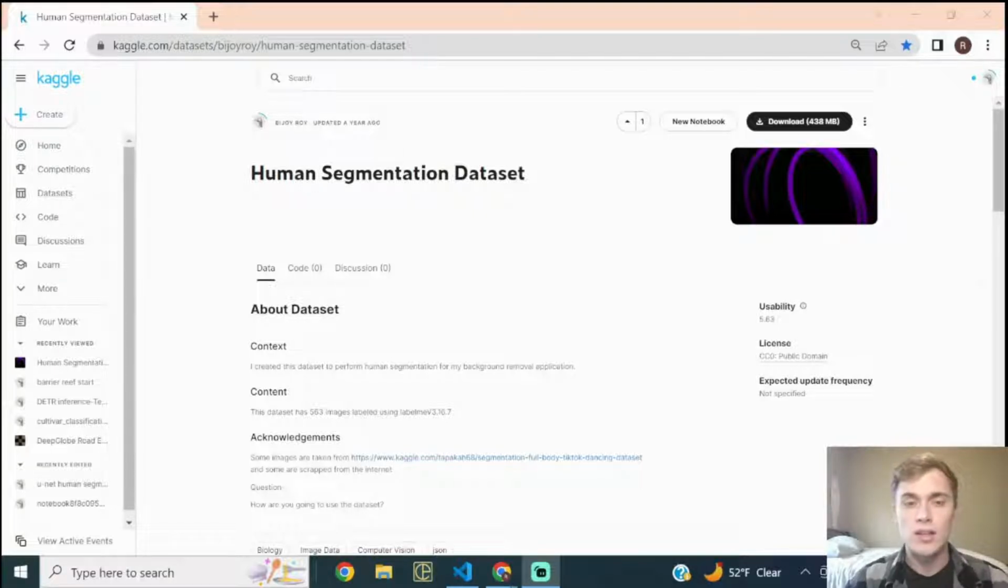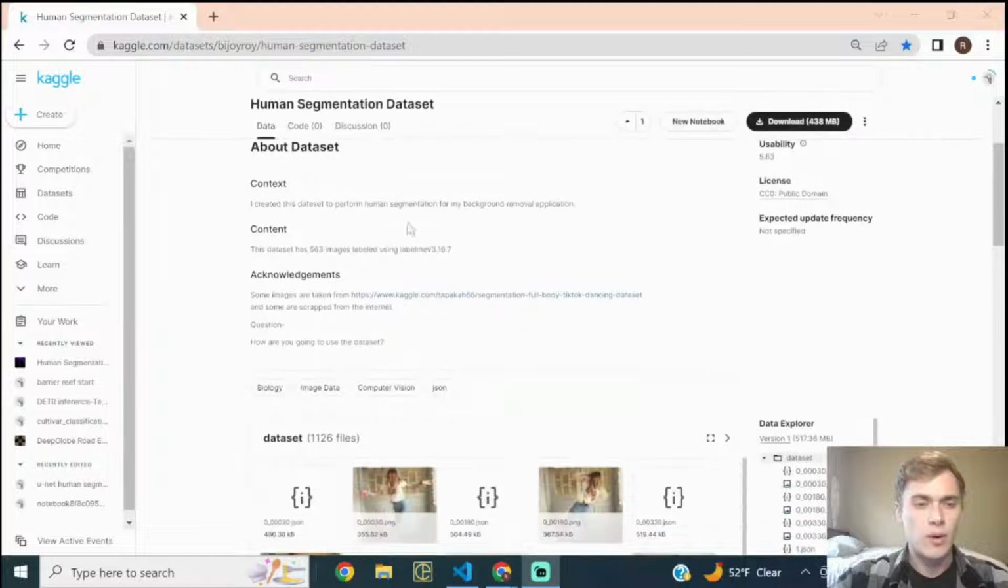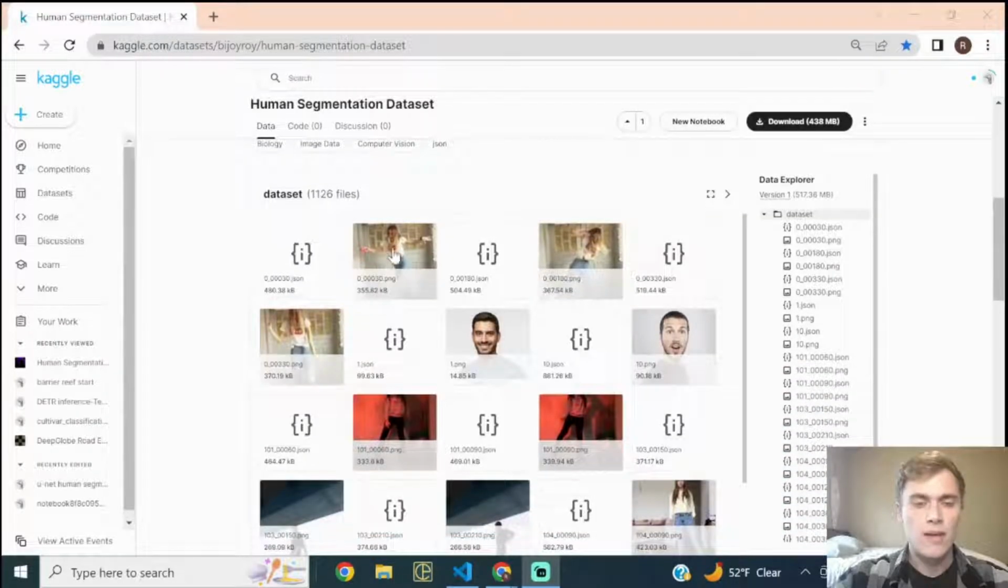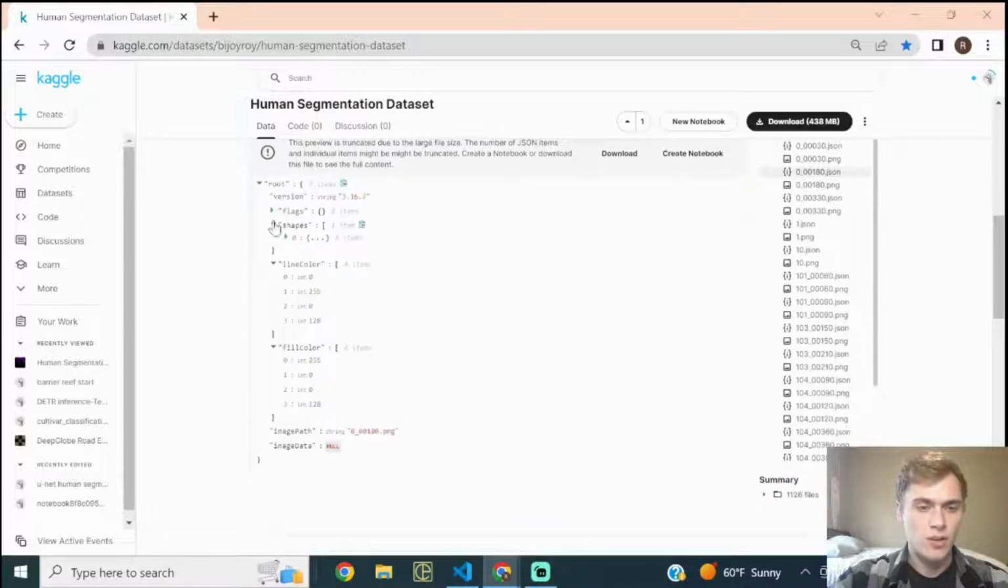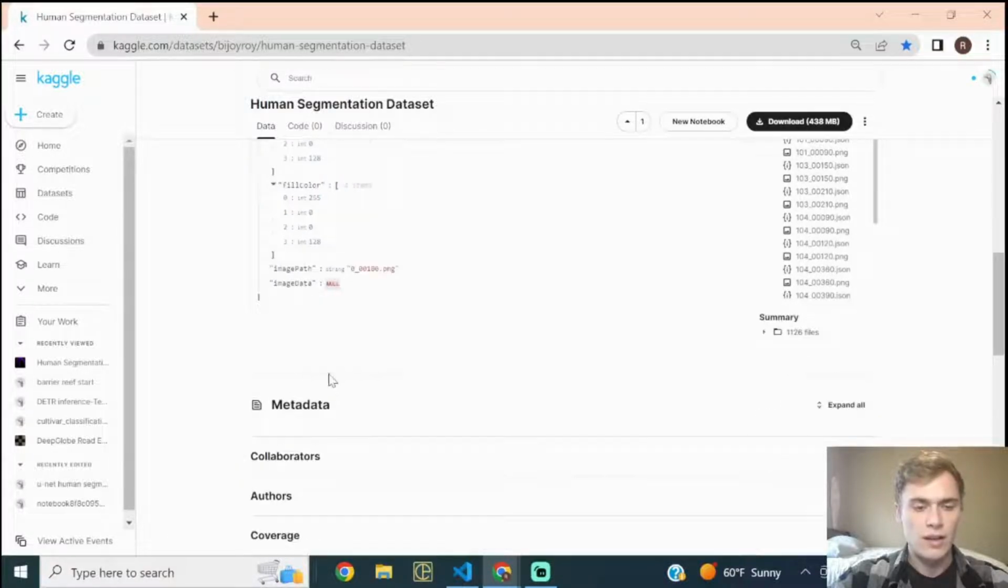If we take a look, we have Kaggle pulled up, and I'm at this human segmentation dataset provided by this person. If you take a look at the dataset, what we have is just pictures of people and then their annotations. So per pixel annotations of where they're at, except these come in JSON files. If you take a look at one of the JSON files, it looks like we have some shapes, line colors, all that kind of stuff, right?